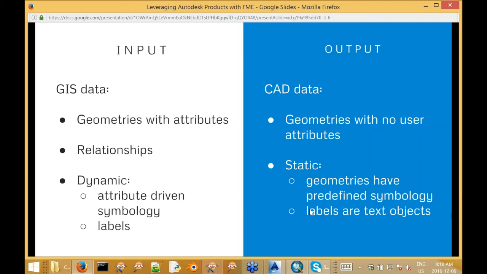The other difference that I would like to mention is that GIS data is more dynamic than the CAD data. Quite often, in GIS data we have attributes-driven symbology, which means that we can do thematic mapping based on attribute values linked to the geometries. While in CAD data, geometries usually have predefined symbology, like color, line weight, etc.